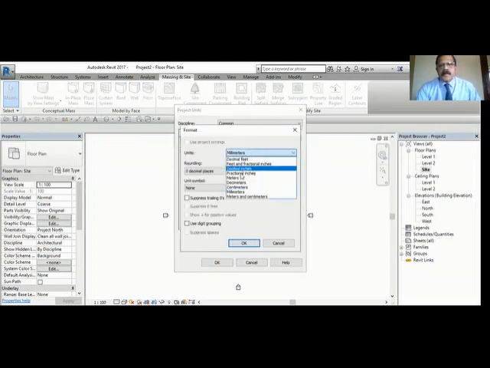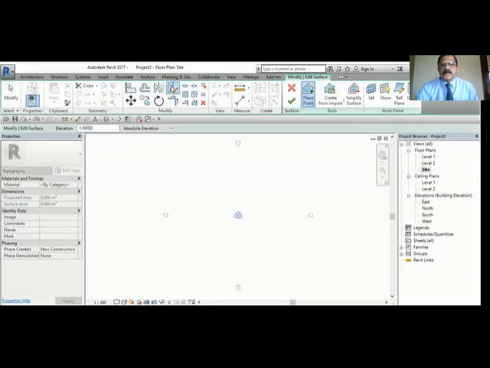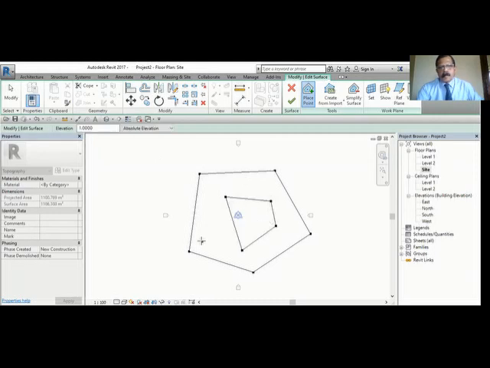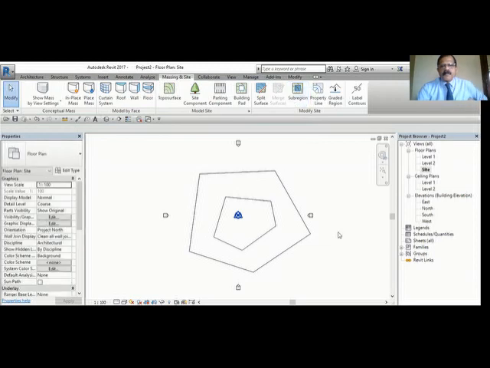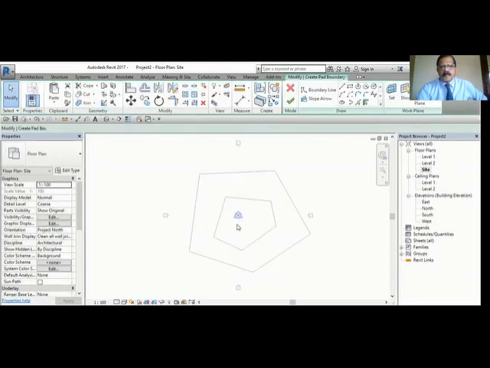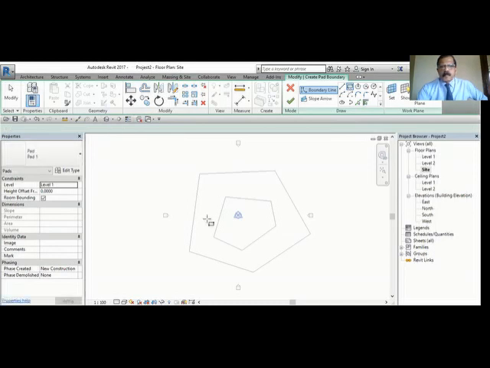Units. Make it meters. If you want decimal, put decimal. Okay, now we go to topo surface. Place point. I'll make it 0. You create it on 0, then you create it on 1. Okay, now you create a building pad. A small building pad you created.